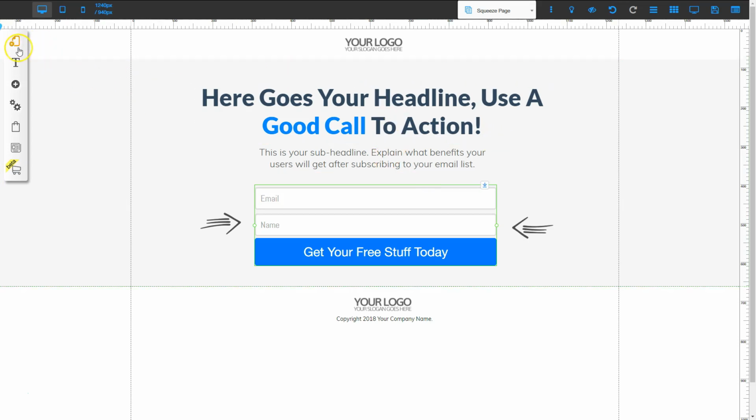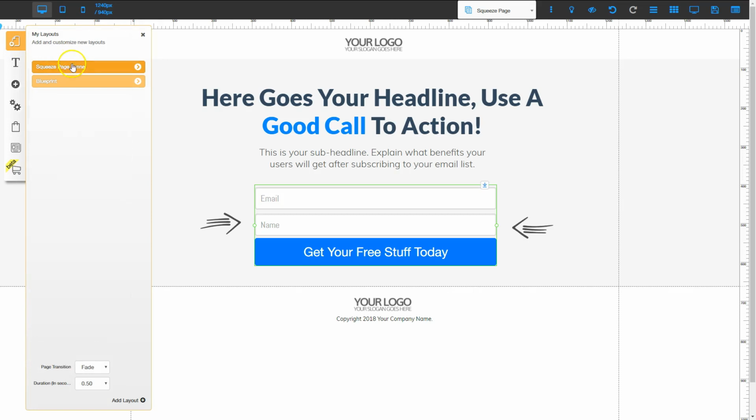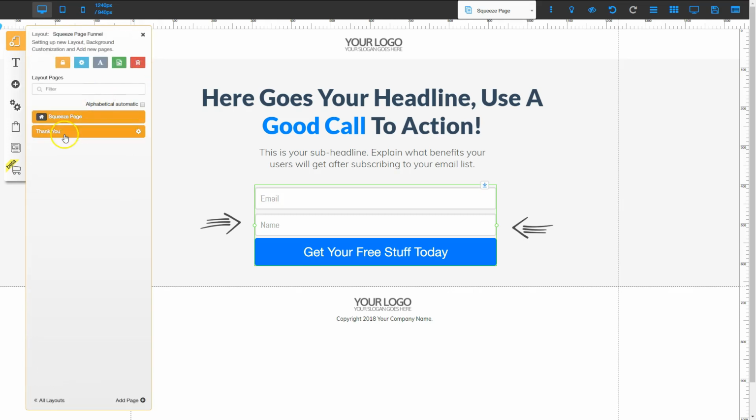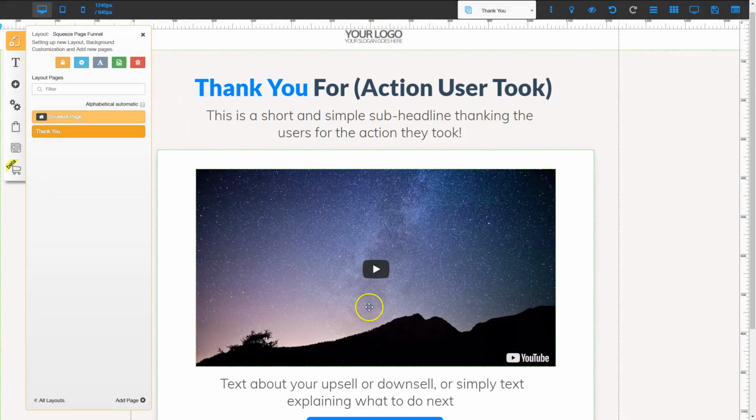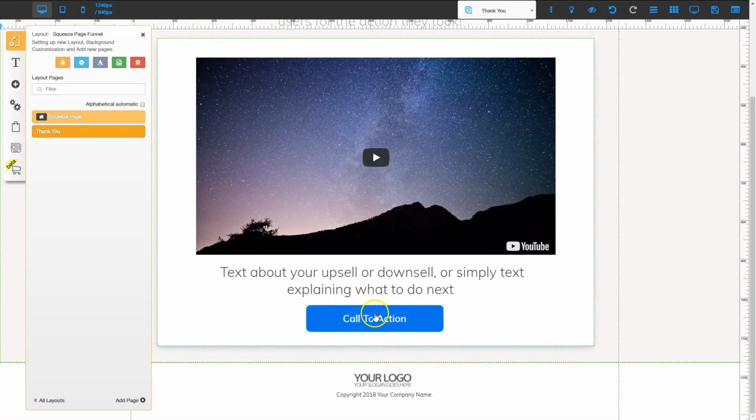Now I'm going to go to the next page. So I'm going to click the page icon, and I'm going to click the first layout, and then the thank you page. On the thank you page, you can change any information here. The most important thing is this bottom button. This is the button that you configure on where you want them to go once you tell them thank you for giving you their name and their email.